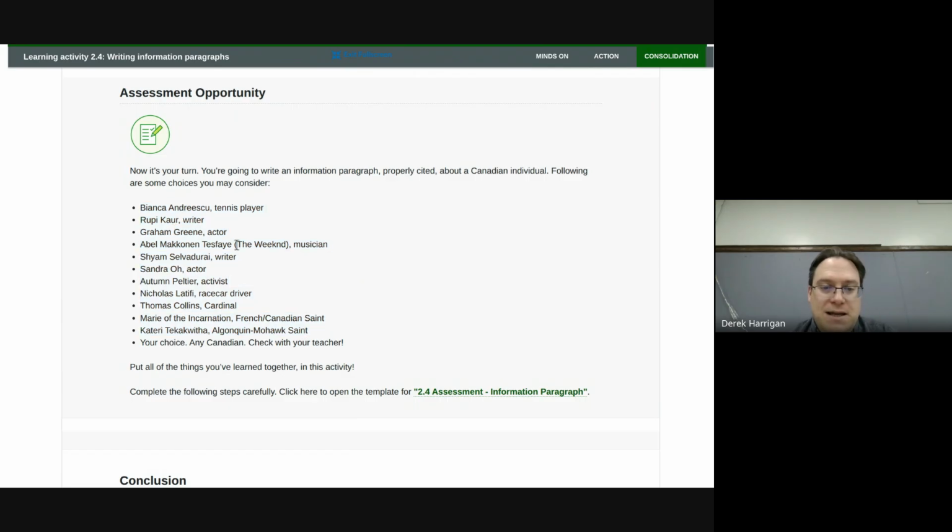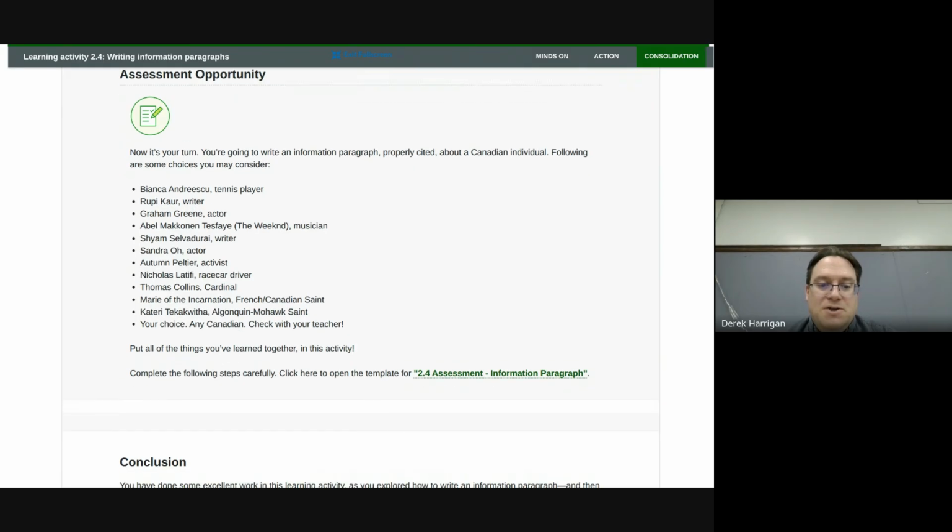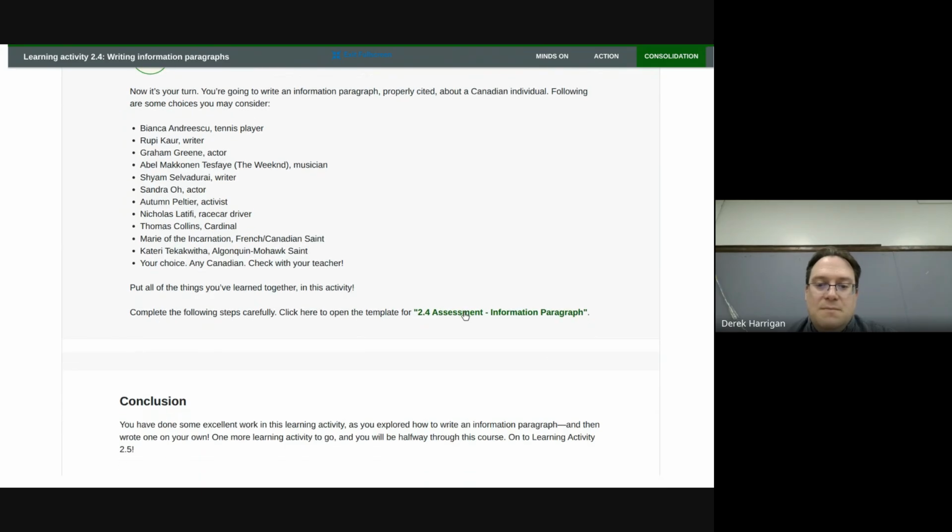Most of these Canadians are in the entertainment industry. You've got a tennis player, writers, actors, musicians, a race car driver. You can choose any of these that you like. Just pick one. Or if you like, you can choose your own Canadian, a different Canadian. But I would suggest that you let me know if you're going to choose somebody other than the ones listed here. Okay. And then you're going to click on 2.4 assessment information paragraph.